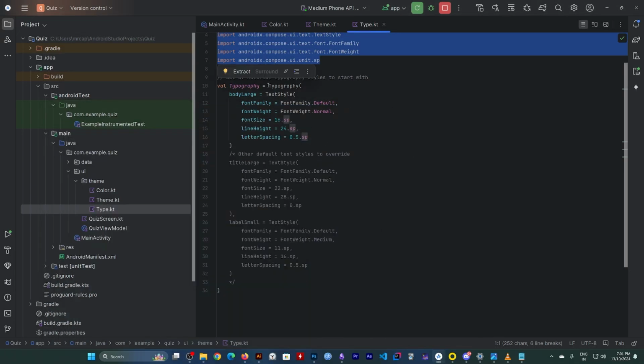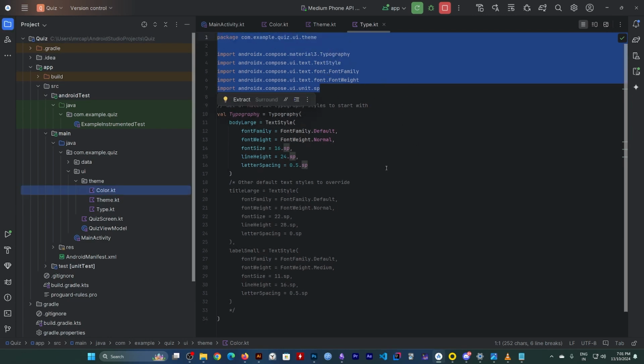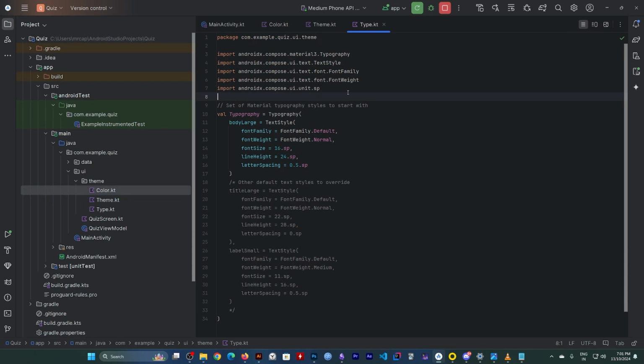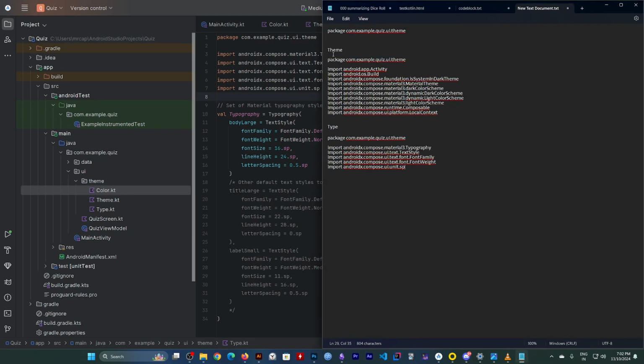Okay, so we're gonna add the files we download from the material theme builder. In order to add the files, we need to have the same package statement and import statement. You can manually add imports if some are missing, but we do need the package name. So what I did is I copied all the package name and all the imports, which we're gonna add to the import file.